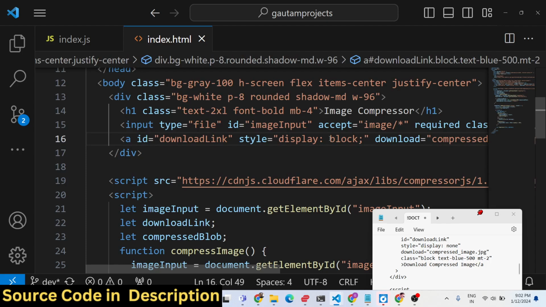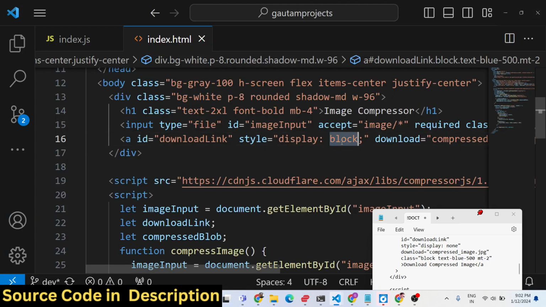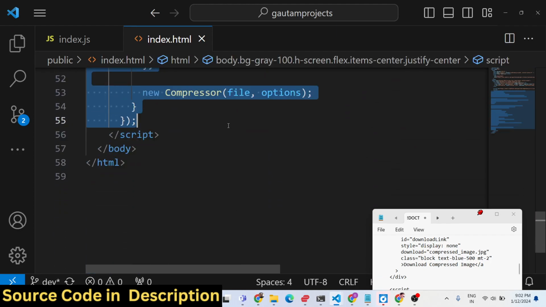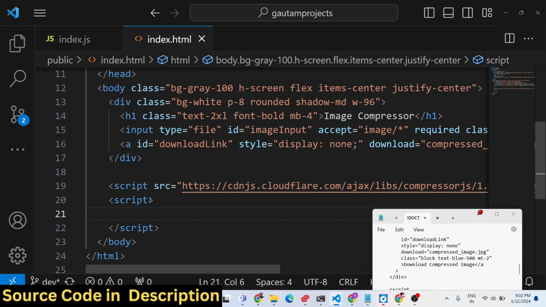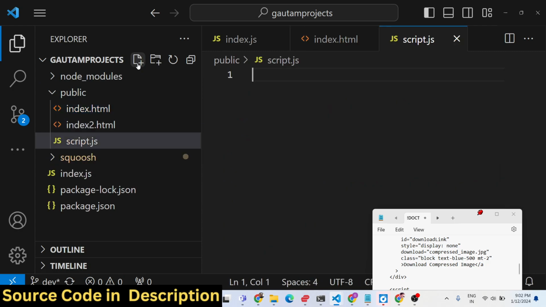If I change this to display block, it will be shown right here, but we don't want to show it right here. So this will be the interface, and now we will actually write our JavaScript code in a different file. So I will make a different file for the JavaScript code, the script.js file. Let me make this file.